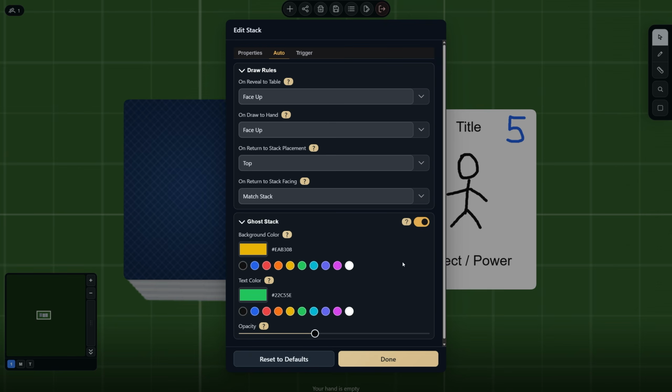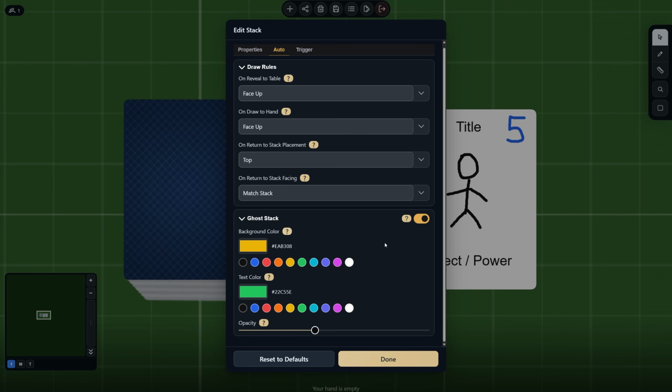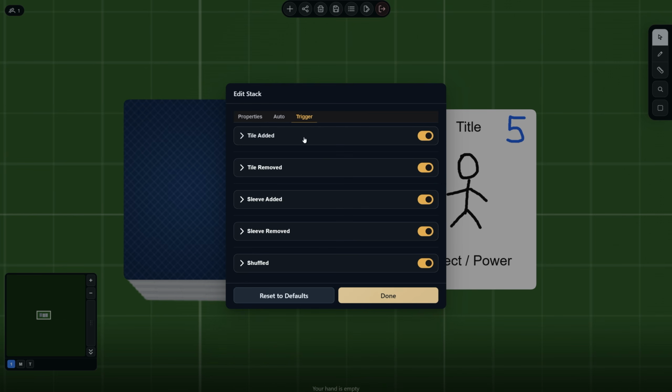What that means is when the stack is emptied, it will create an after image in its place, which means when tiles are placed onto the after image, it will restore the stack with all its auto properties. And you can change the ghost stack's background color, text color, and opacity in this section too. So now that we've covered auto, let's move on to triggers. The triggers for a deck can be tiles added, tiles removed, sleeves added, sleeves removed, and shuffled. And just like tiles, we'll cover this in a future video.